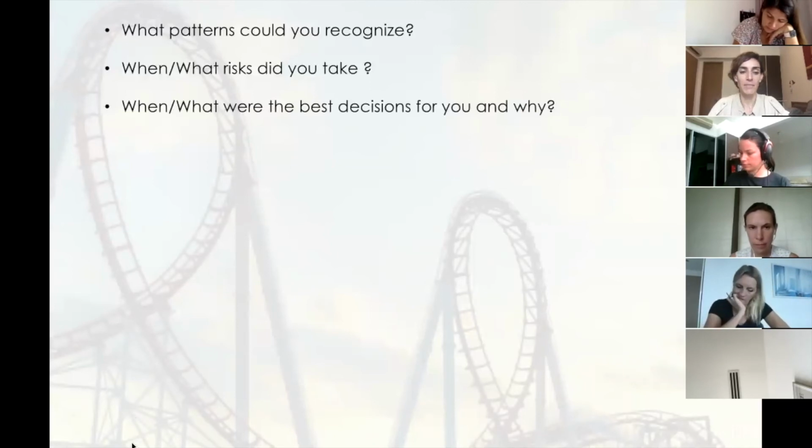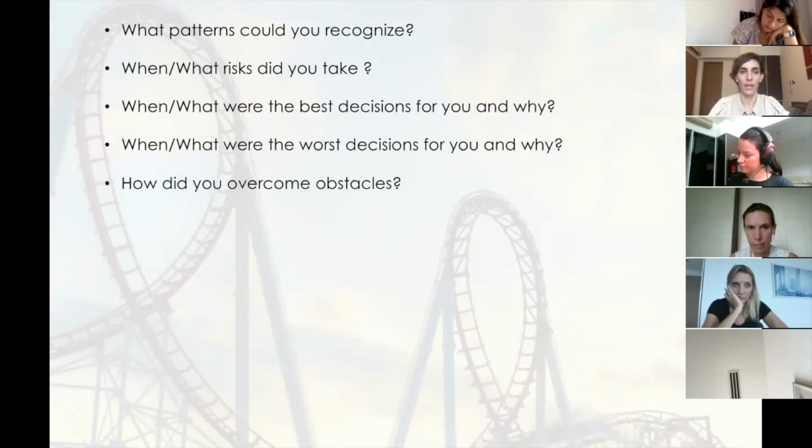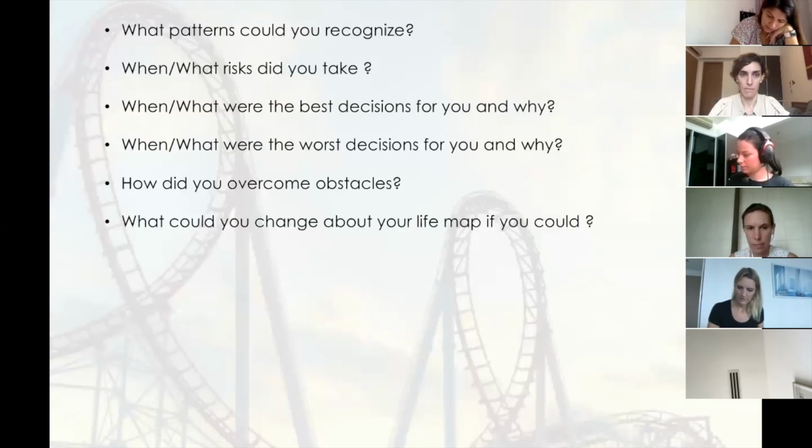Okay, we have some answers, mountains and valleys. Okay, interesting. Okay, what were the worst decisions for you and why? How did you overcome obstacles? All of us, there's mountains and there's valleys, as mentioned. How did you manage to go up? It's about your resilience. What could you change about your life map if you could? Is there anything you would change? Or many things?